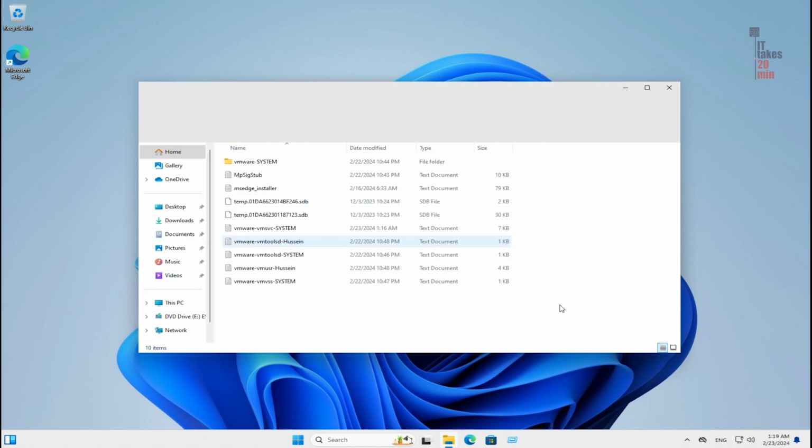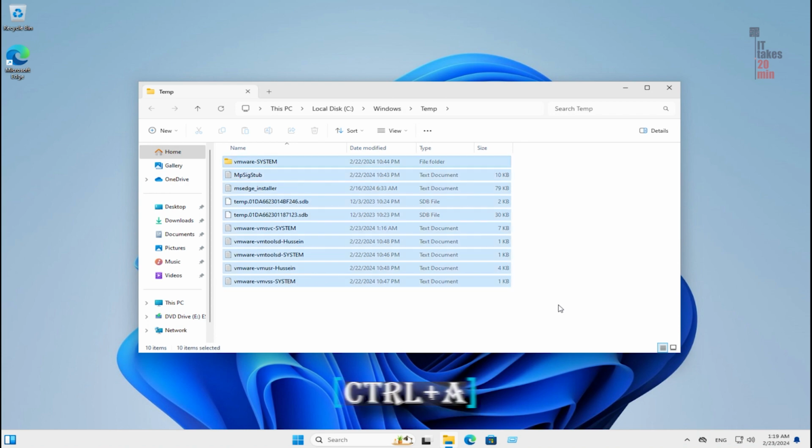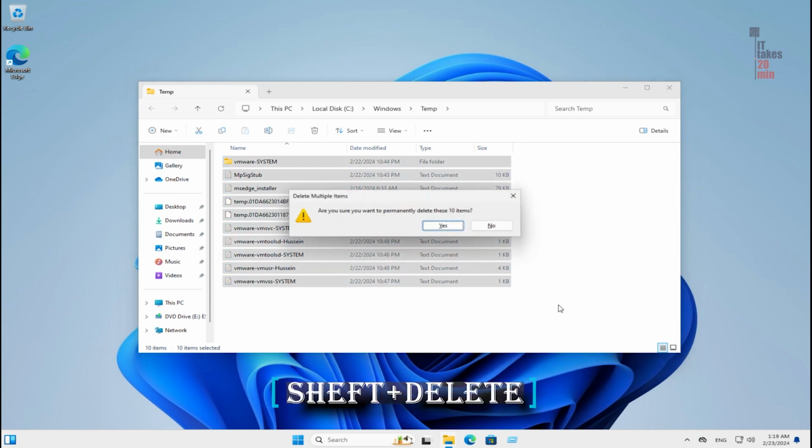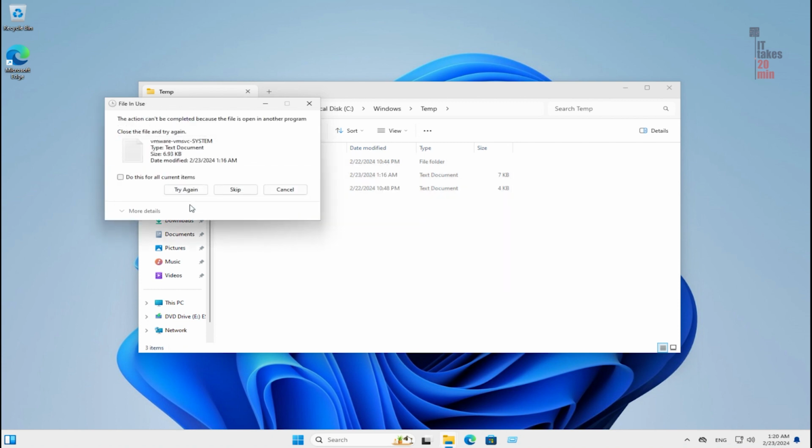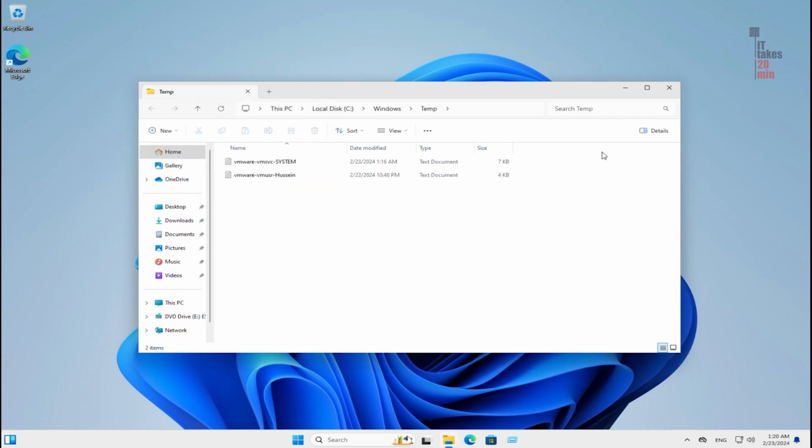Then you're going to have to delete whatever files you have here. Control A, Shift Delete, and then delete everything there. Do this for all current items. Continue. Skip the things that you can't delete, and that's it.